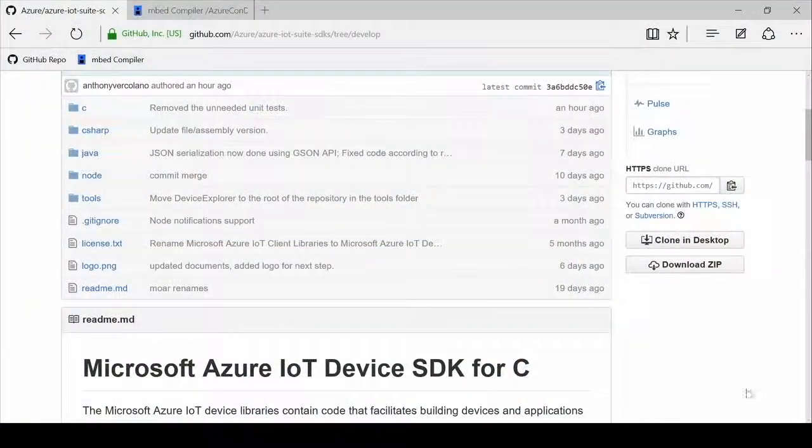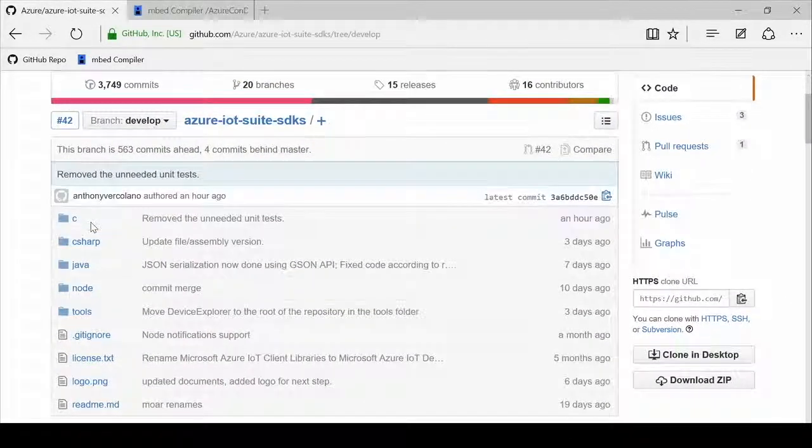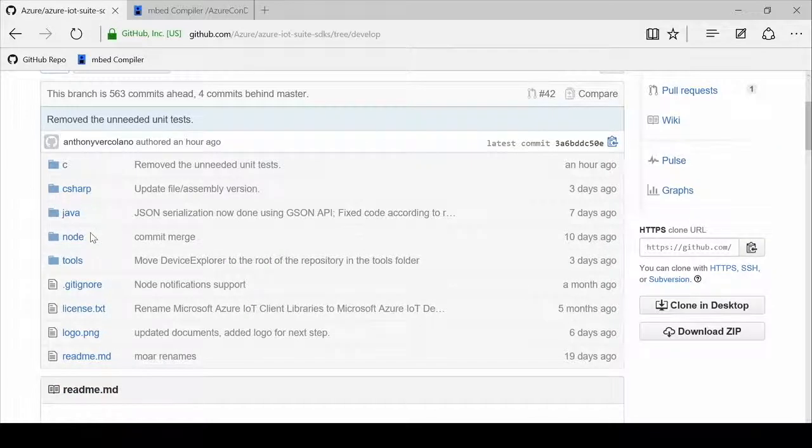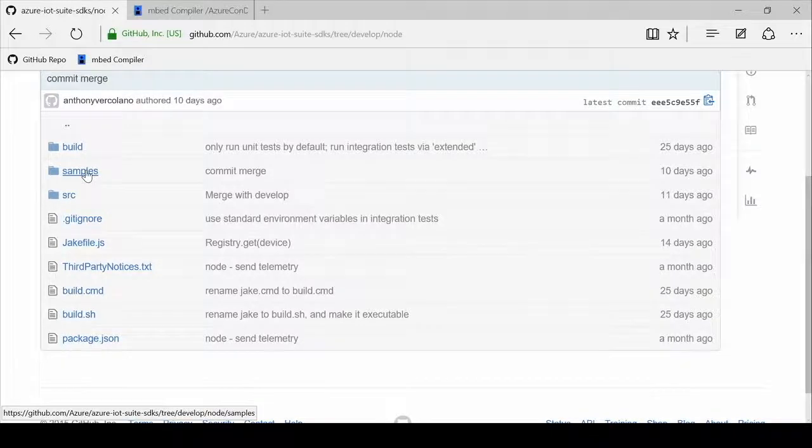All that code that you're going to see in a second is open source, so you can go check it out on GitHub, on that repository of ours called the Azure IoT Suite SDKs. And in there you will see a lot of things like C, C#, Java, Node that I just mentioned. You will also see tools, and I'm going to get into details in a second. These libraries are the source code for all these SDKs, but you can also check out the samples.